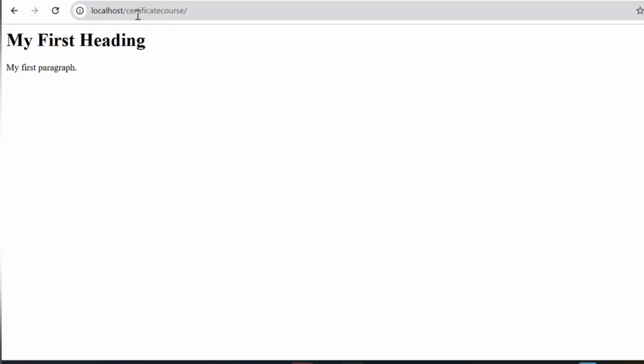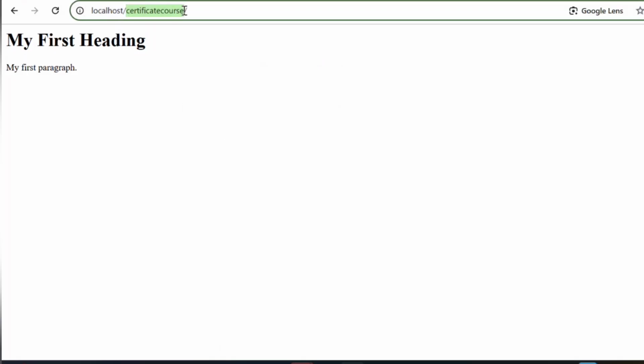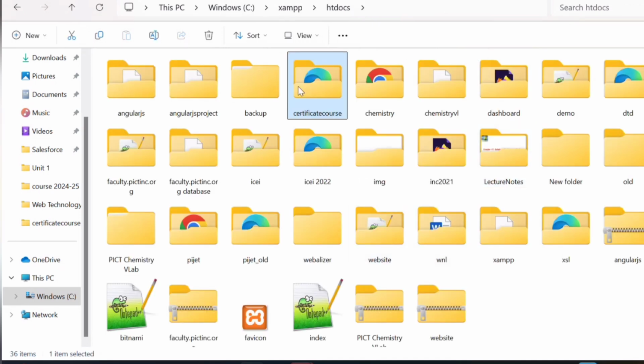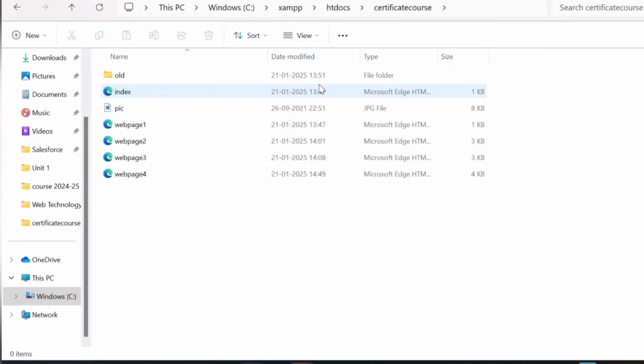Now see, this is our website, right? So we have created one project, and we have given one name, that is certificate course. If you are using XAMPP server, where we have saved that? See, in the xampp folder, we have the htdocs folder. Inside that htdocs folder, we have created multiple projects, right? So one project with the name certificate course.